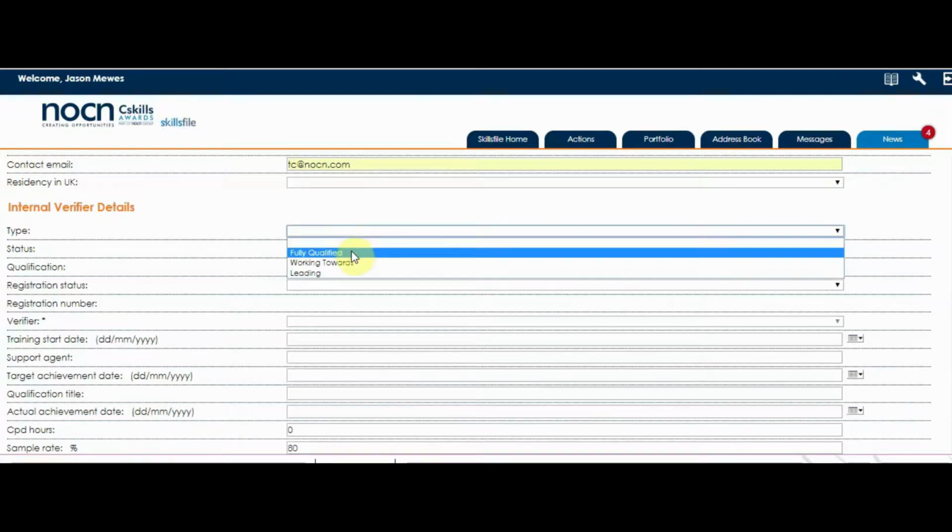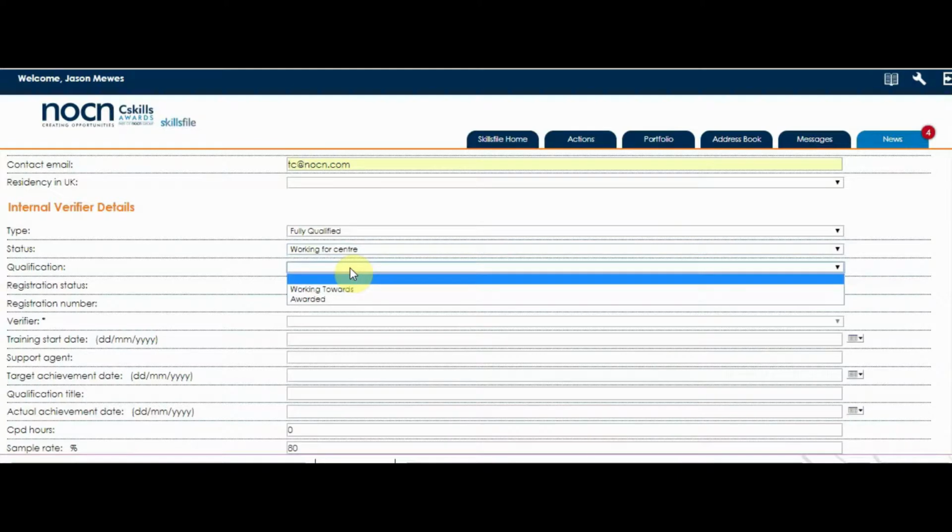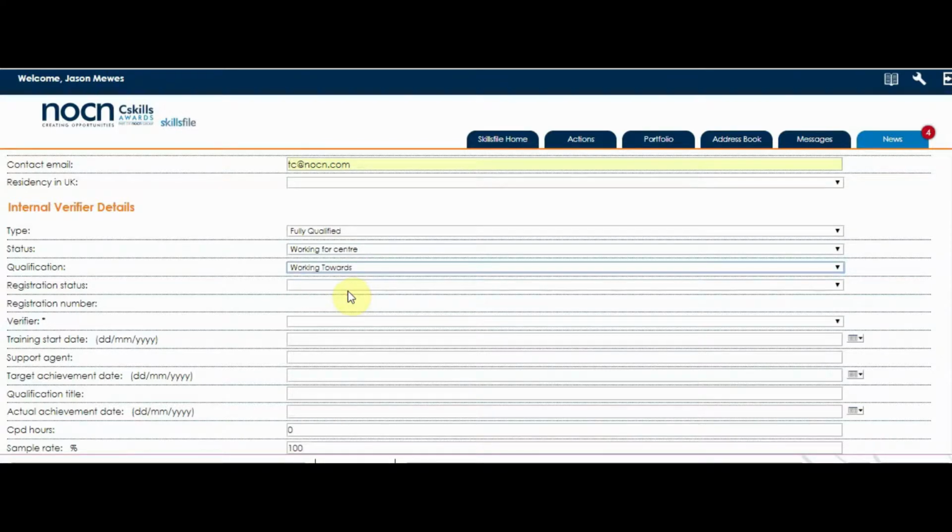Now this part is crucial, as it needs to know that they are qualified, and if they're not qualified, it will then ask you who's going to be their secondary IQA to check their work. Now the key thing there is that you need to put in what qualification they have and when they achieved it.